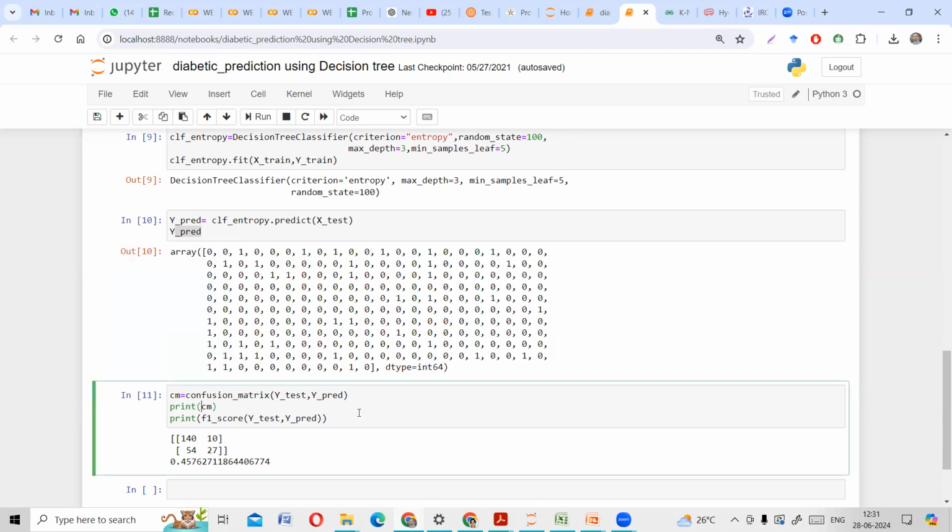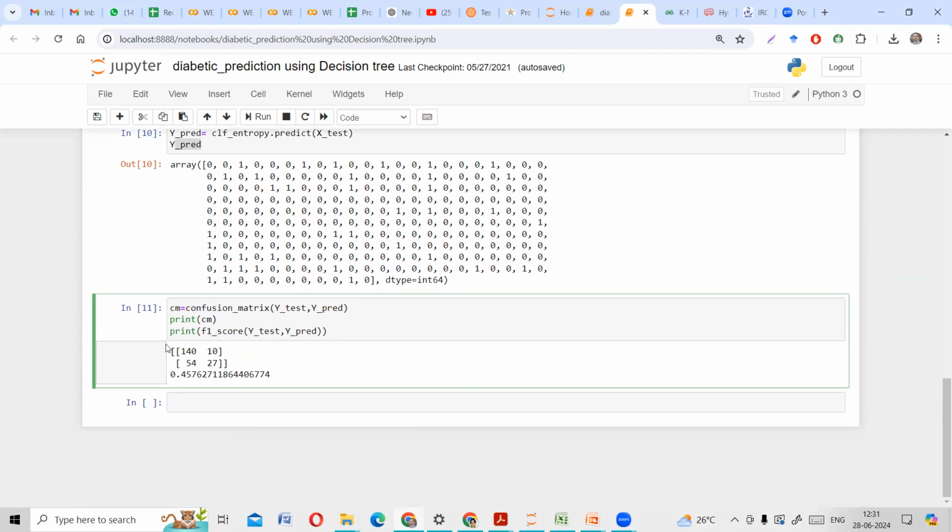And finally, I want to create a confusion matrix. We know how to create a confusion matrix. So I'm creating a confusion matrix between the actual value and the predicted value, and I want to print it. At the same time, I want to print the F1 score here. So this is my confusion matrix. This 140 is representing true positive. This 27 is representing true negative. 10 is representing false positive and 54 is representing false negative, and my final F1 score value is 0.45.